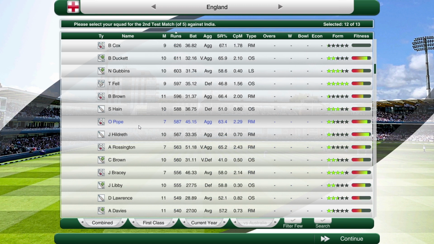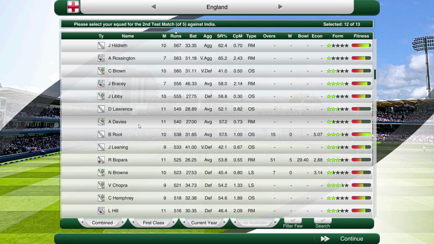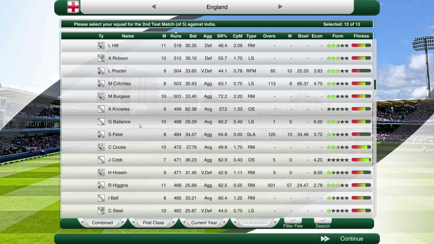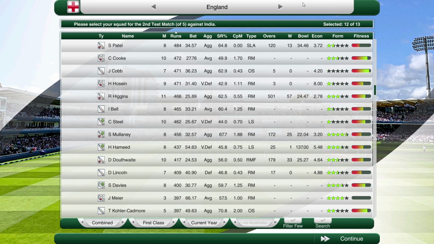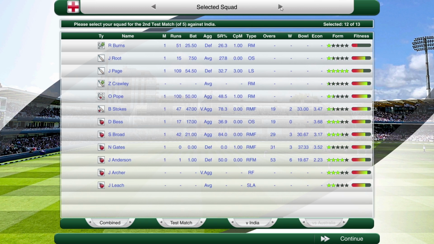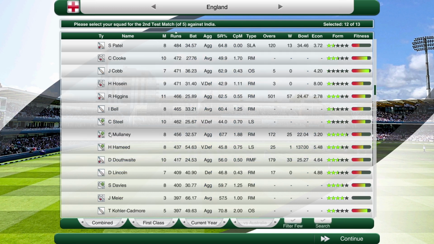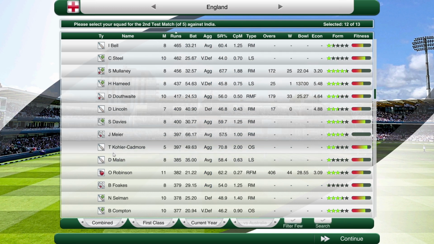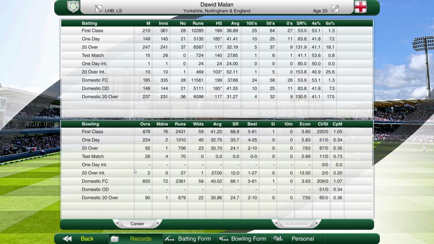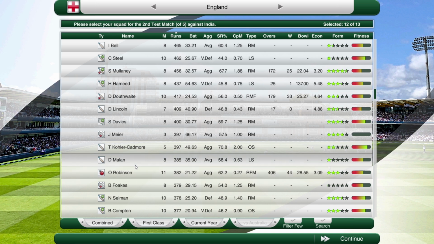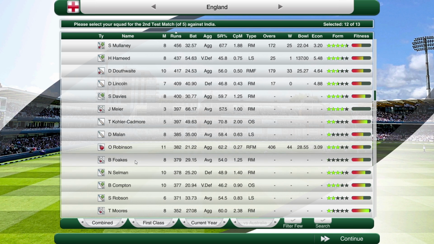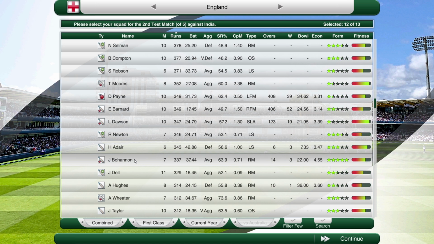Who else can we have? Who else is capable of coming in? Obviously, who was it that we've just dropped? Did we drop somebody? Can't remember now. Ah, yes, we dropped Fallon, didn't we? Milan is obviously somebody that could come back in. Dawid Milan, 15 test matches, an average of 27. I suppose it's not brilliant, is it? He's not in the best of form so far this season. Ben Foakes, not looking exactly brilliant.